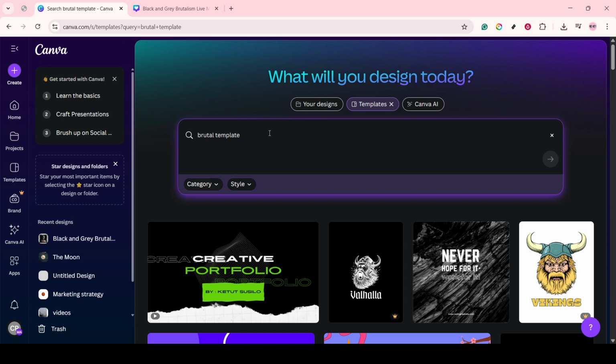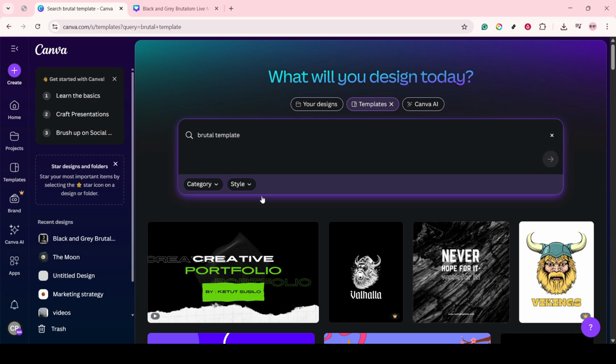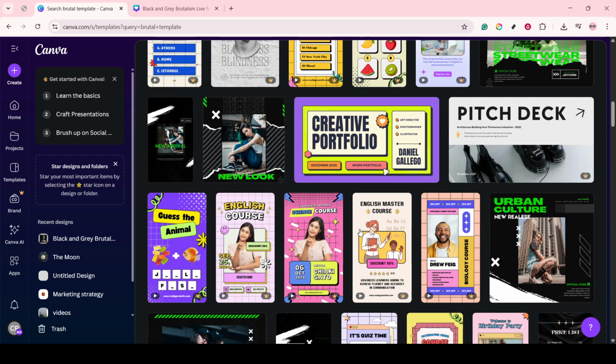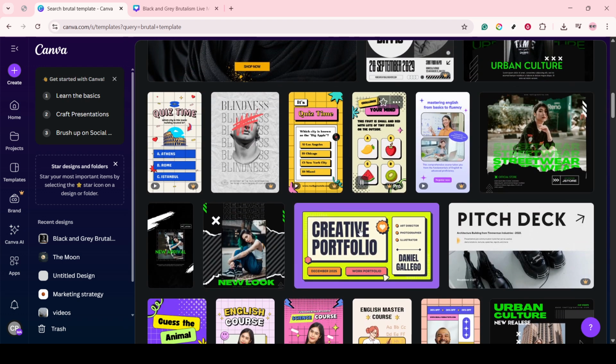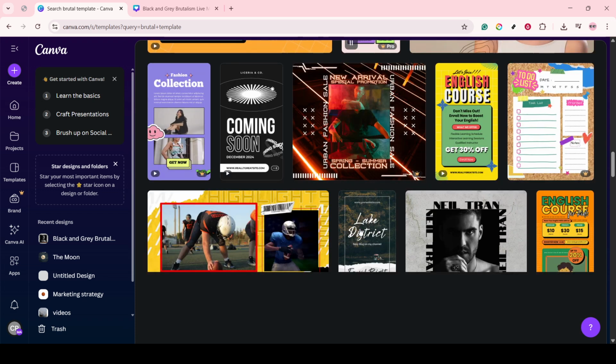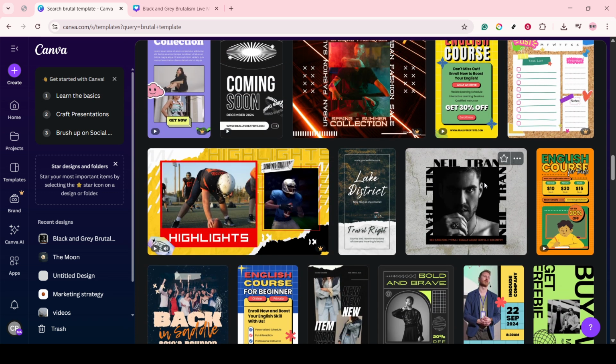Canva has a vast library of templates, and searching with specific keywords helps you narrow it down to designs that fit your needs. This not only saves time, but ensures that you're working with styles specifically tailored to the aesthetic you're aiming for. Once the search results populate, take a moment to browse through the various Brutalism templates available. You'll find an array of options, each exhibiting unique characteristics of this edgy design style.